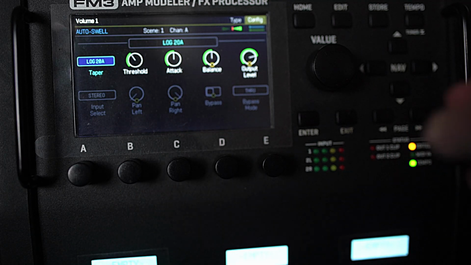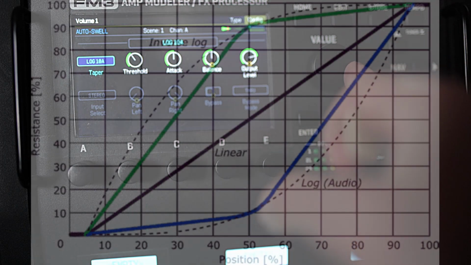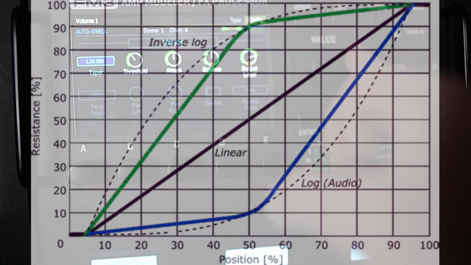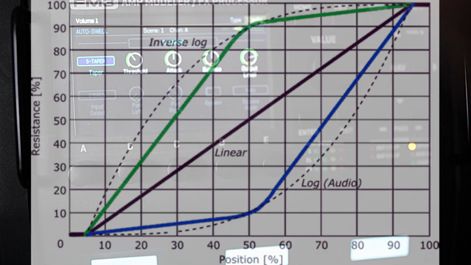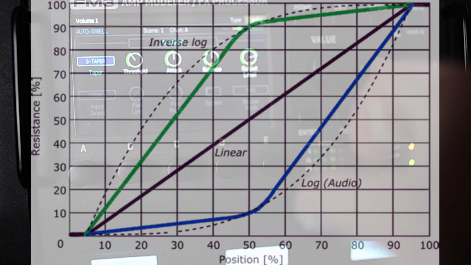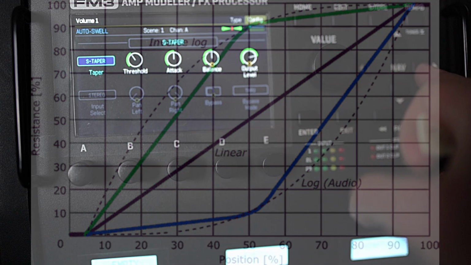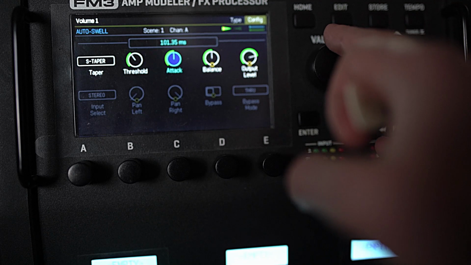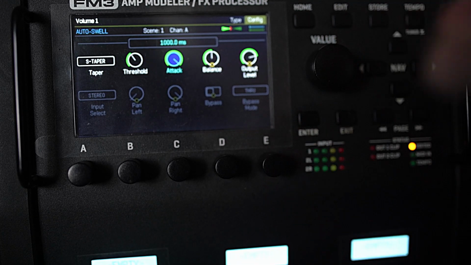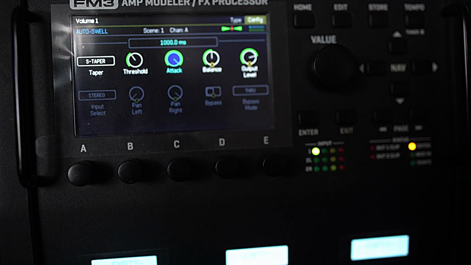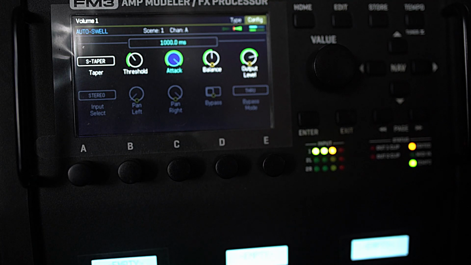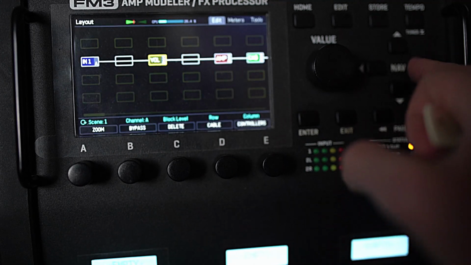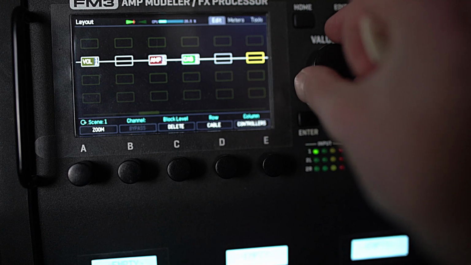Now, it doesn't actually give you a great explanation of what these actually look like, but I'm going to look those up and I'll try and flash them on screen now. What I found was the S-taper worked quite nicely, and our attack, I figured this worked quite nicely for ambient stuff. At 1000, so that's like the highest setting there.